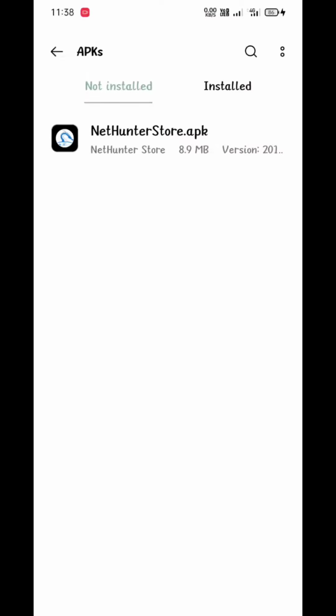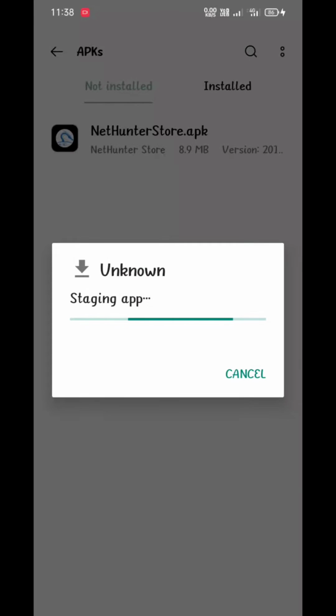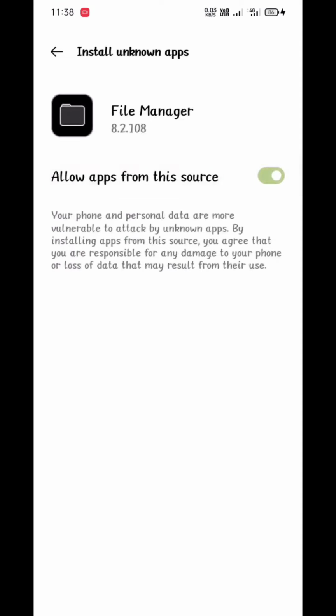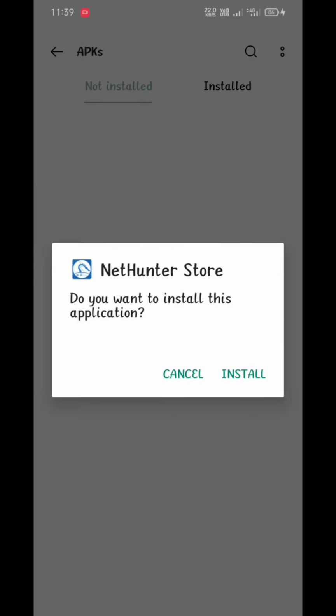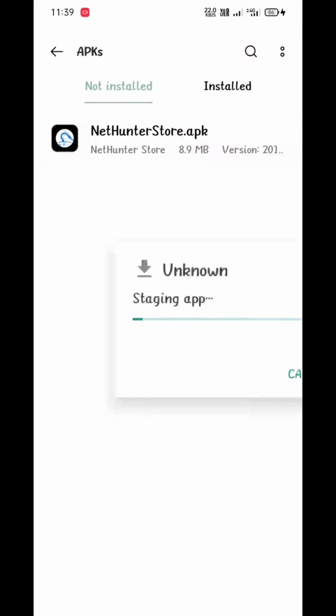Before you can install the Kali NetHunter APK, you need to enable the installation of unknown apps on your Android device. To do this, go to your device's settings, then security, and then toggle on the option to allow installation of apps from unknown sources.